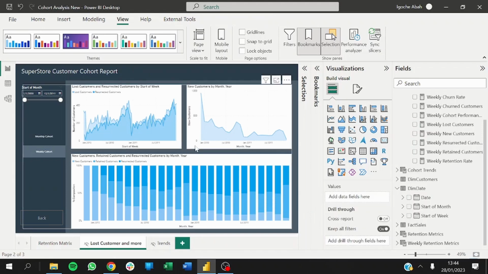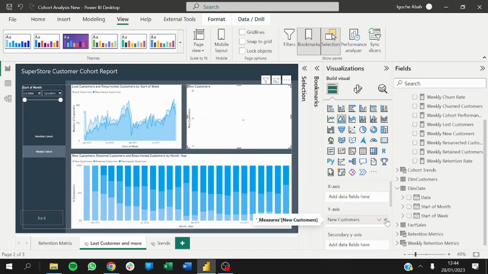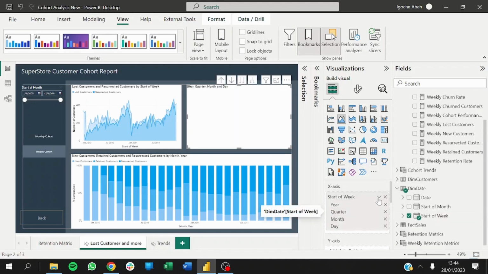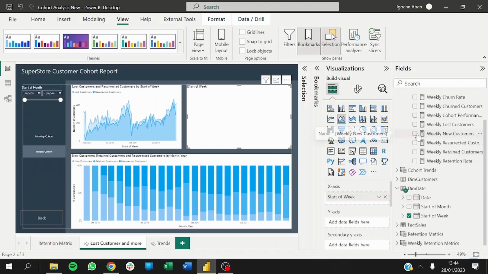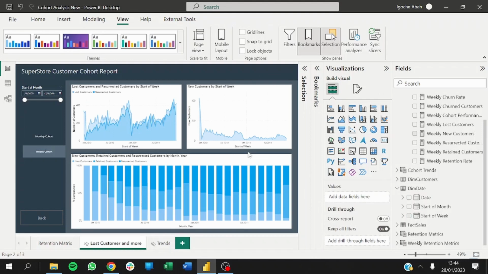So that's done. Up next, for new customers, we are also taking out this. Then we can use start of week here and weekly new customers. That's fine. You notice that I didn't really take out to add colors, right? You can start adding colors, formatting it so that the colors are different. You want to identify lost customers differently, new customers differently. I didn't do that in this visual.